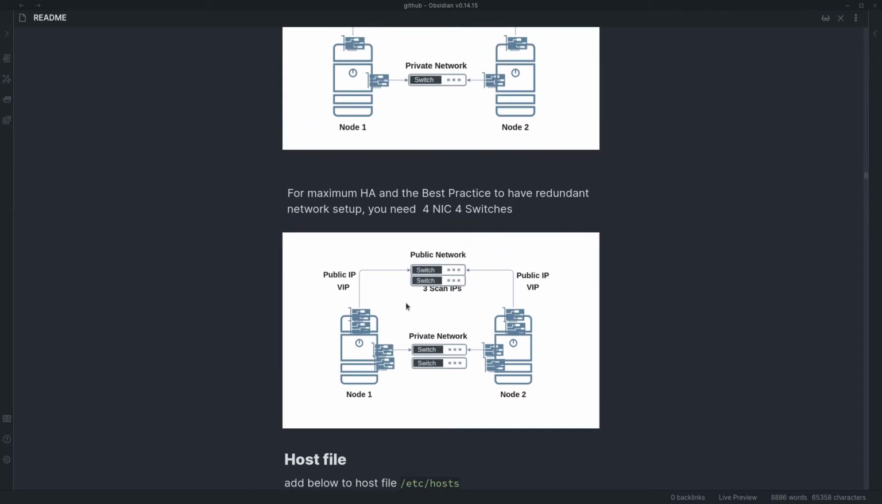So in the next video I will show you exactly how we can set and configure the IPs, and also what Oracle recommends for those IPs. So let's move to the next part of this video.